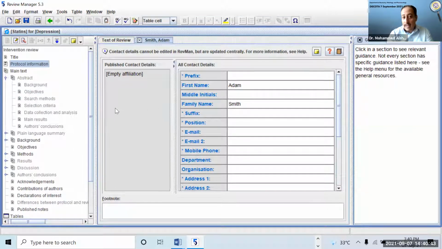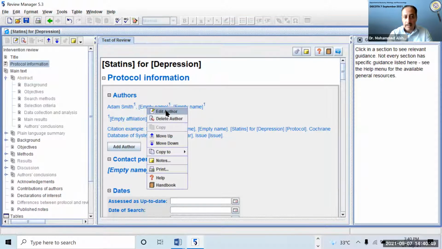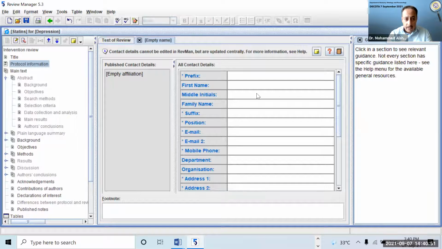So it appears, it accepts. So you see, this is the name. The second name, let's edit the author. So let's say Brown, whatever, Brown.